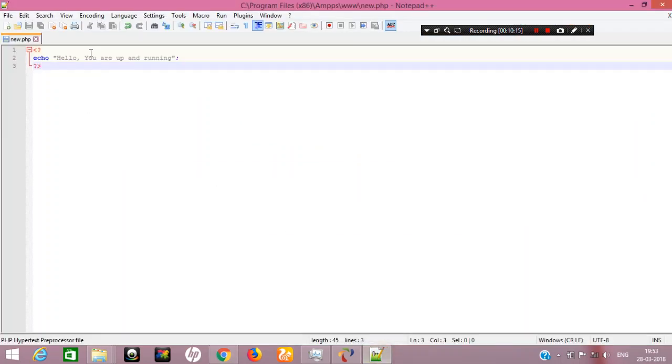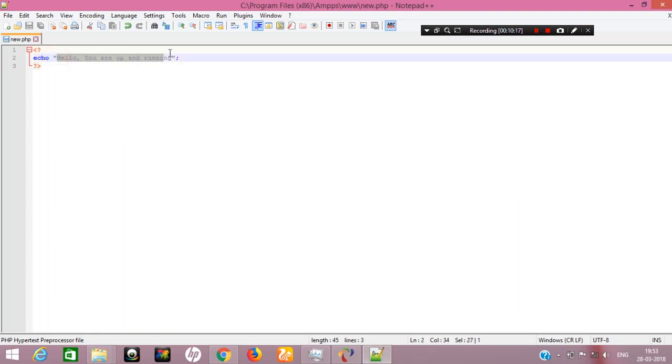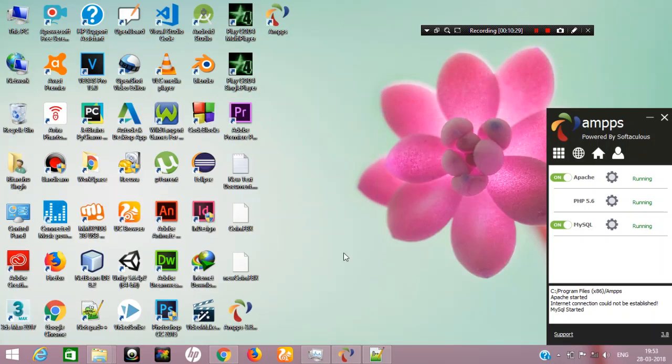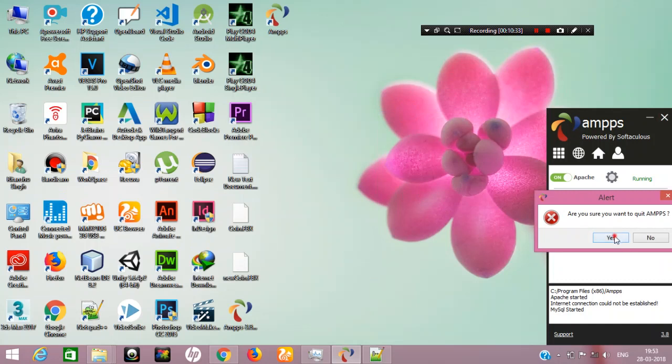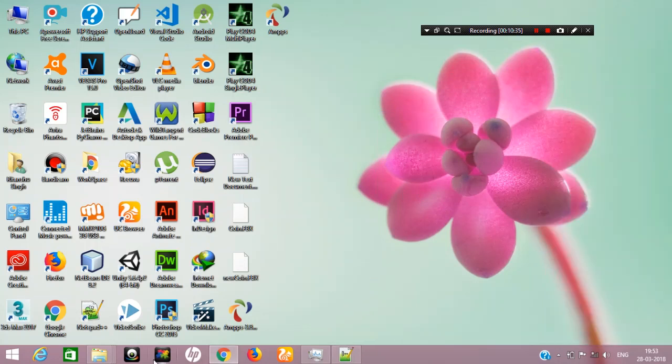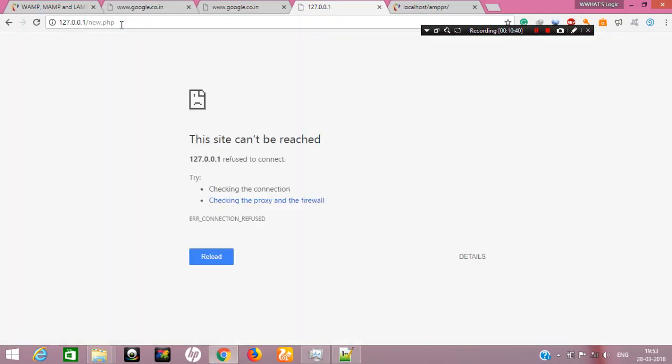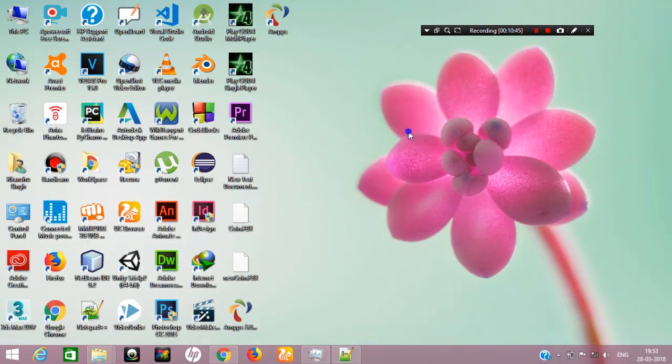This says what it says because I have echoed it here. And if you are seeing this message, then fine, your system is rendering PHP, and that's the proof for the work. And that's how you should install PHP on a system. And if you exit AMPPS and then go to this page again, it will not open. You can see here, this site can't be reached, because the application which was accepting the connections has now been closed, and that's the proof for the work.